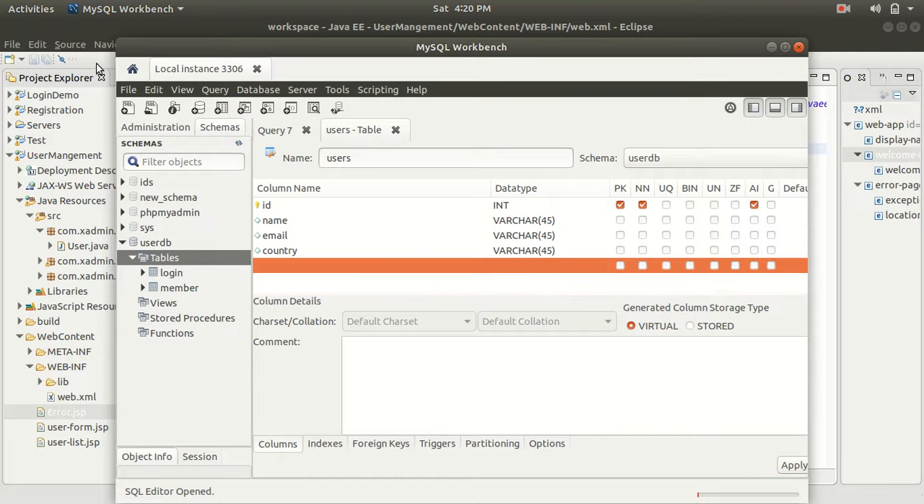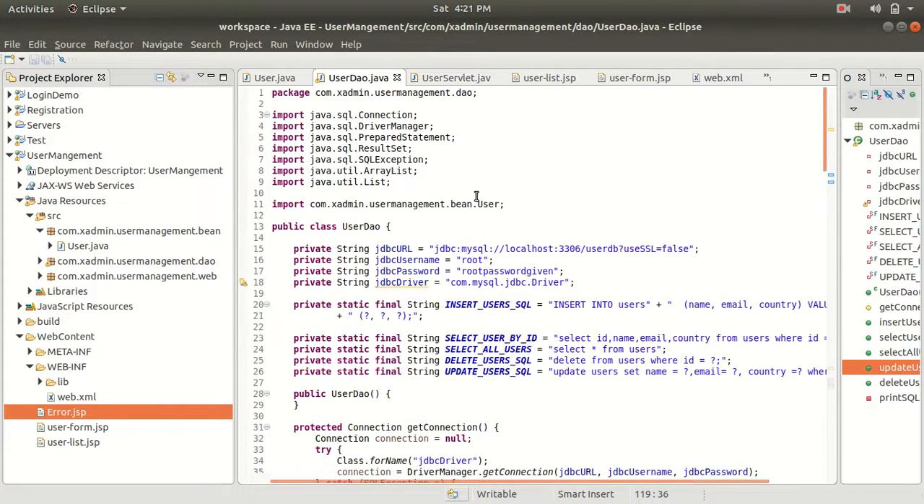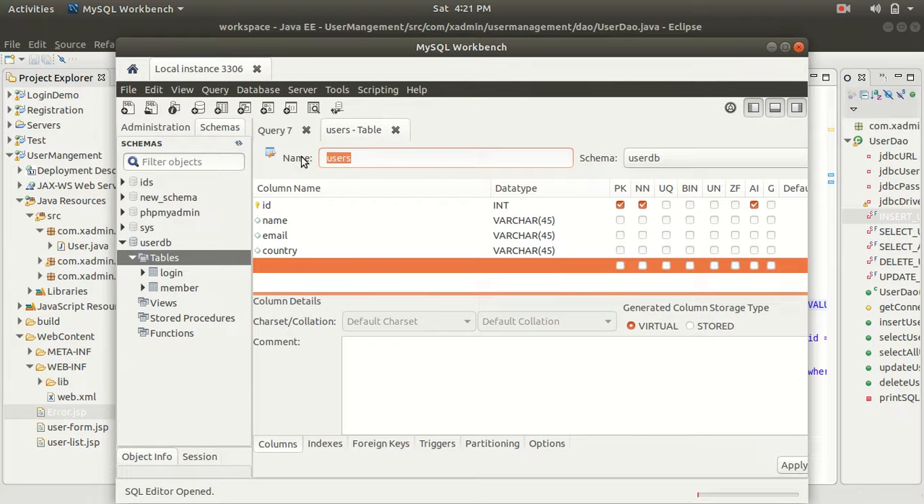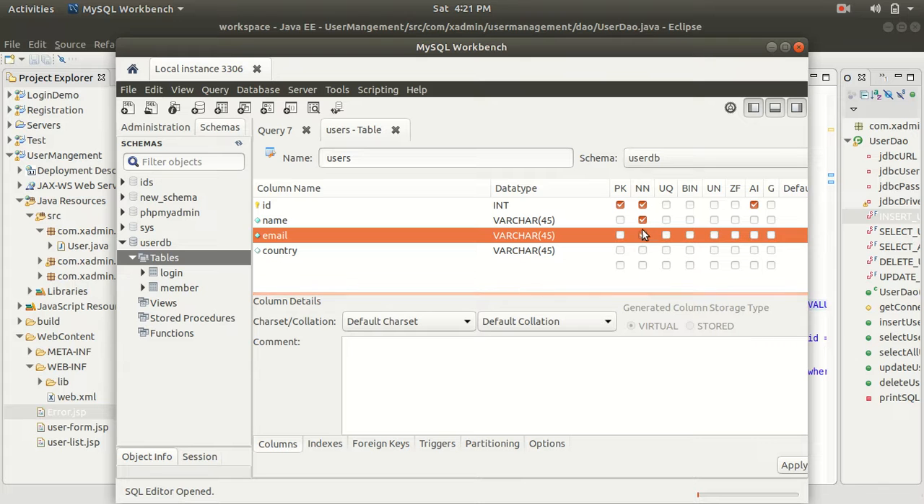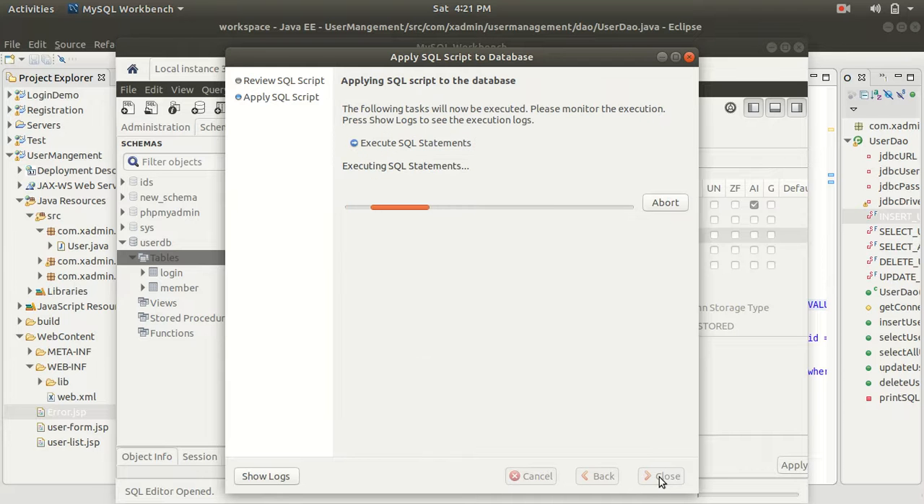Let me check that it is users only. For that, go to the DAO, go to the query. Yes, we have users. Let me check the spelling, otherwise it will not work. MySQL users, yeah, it's fine. Users, okay. Let's keep name not null, email not null, no problem, we can skip this. So apply. It is going to run this query to create a table with the name users in the user DB: ID, name, email, country, and the primary key is the ID, which is also auto increment. So let's apply.